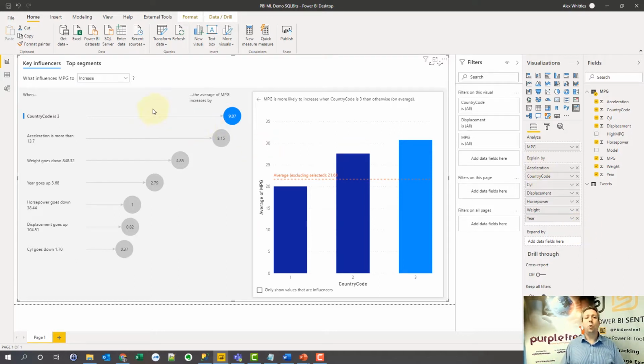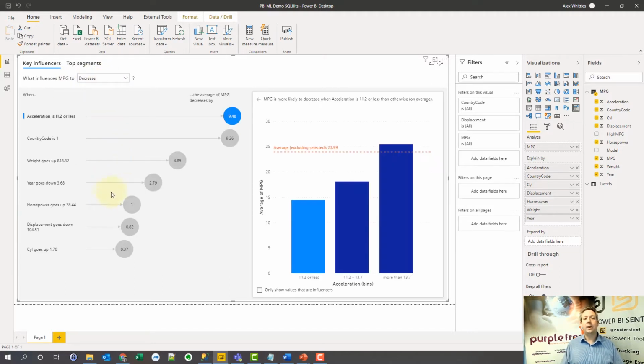So we want to know what makes MPG bad. So we're going to change what influences MPG to decrease. And it gives us a ranking. So the highest impact is the acceleration. We know when the acceleration is high, then the miles per gallon is going to get worse.